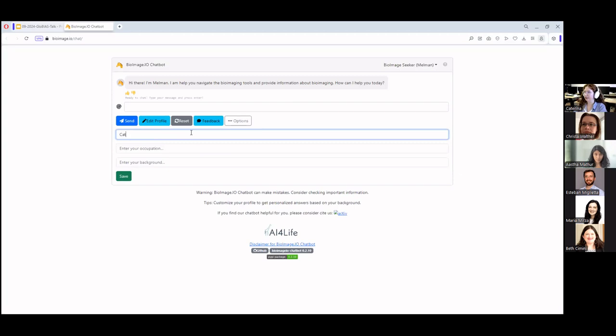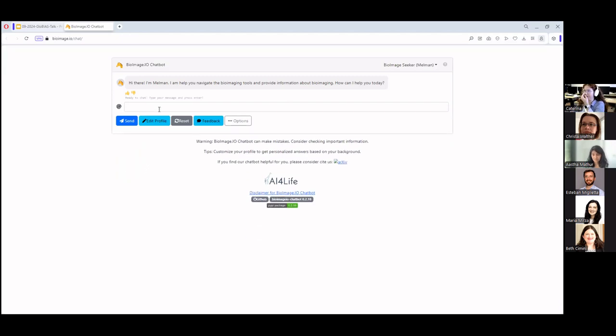I can say I'm Caterina, a postdoc at the university, bioimage analysis, data scientist. Okay, so let's get something. Let's ask, for example, about the BioImage Archive. Could you find a study related to segmentation in the BioImage Archive?